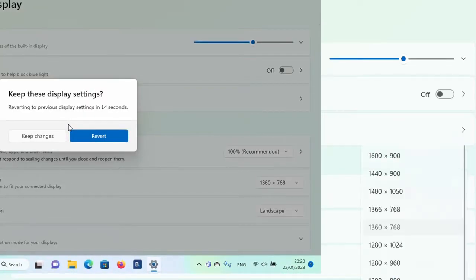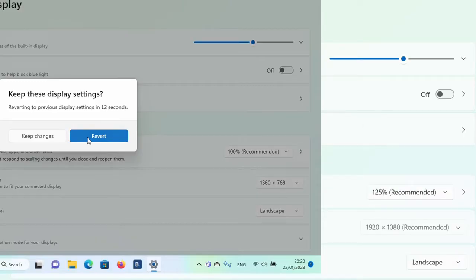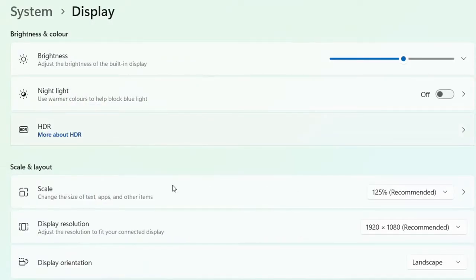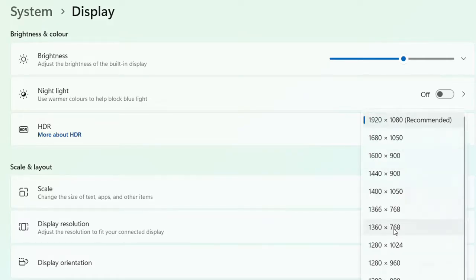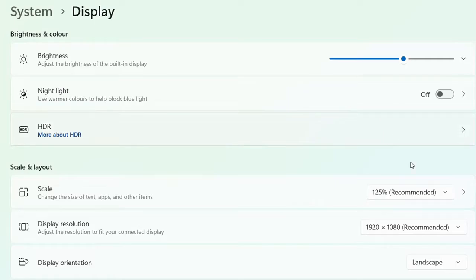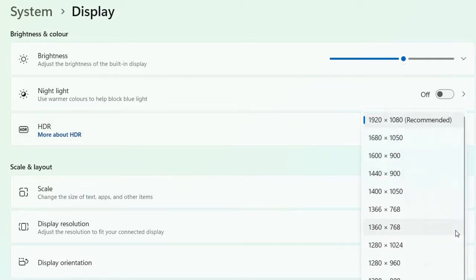Sorry, you see I mistakenly pressed on something. You would notice that once I selected something else, the screen started becoming blur. So you have to make sure the right resolution is selected, the recommended resolution. Let's just play with it. Let's assume I pick a wrong resolution.